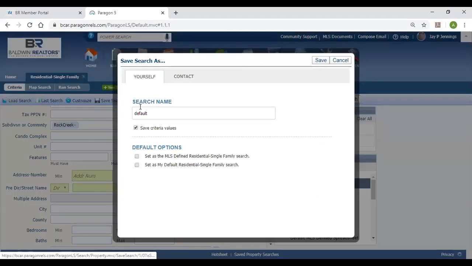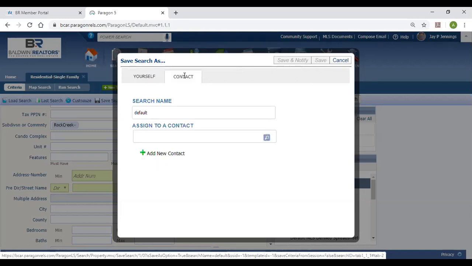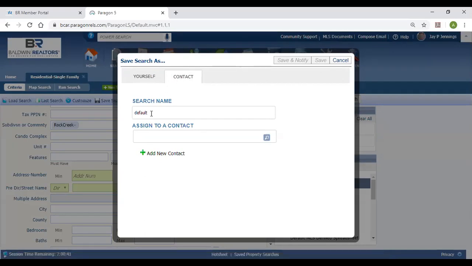And I want to point out to you, right now, this defaults to a tab here for yourself. Well, we don't want to create this one for our agent as ourselves. We want to create this search for a contact. So let's move next door and hit contact. All right. We want to name the search. So let's go to Rock Creek for Rocky Balboa. I like it. All right.